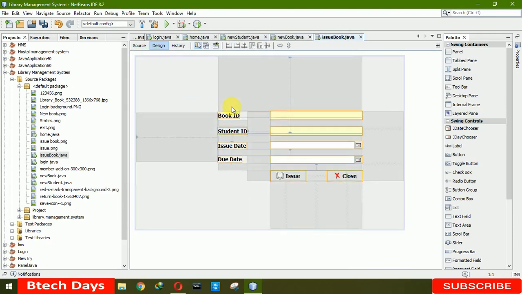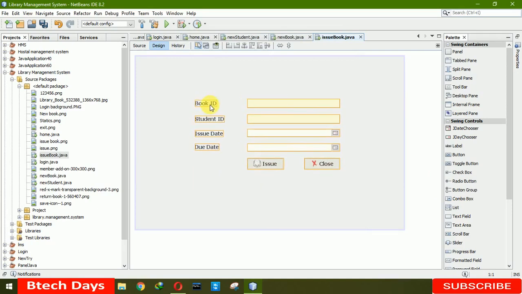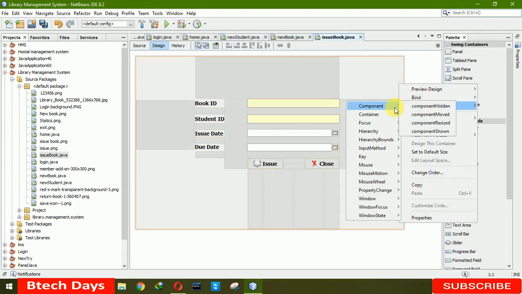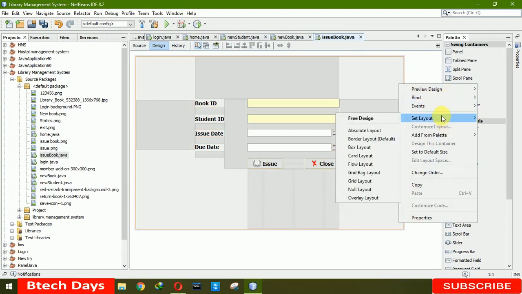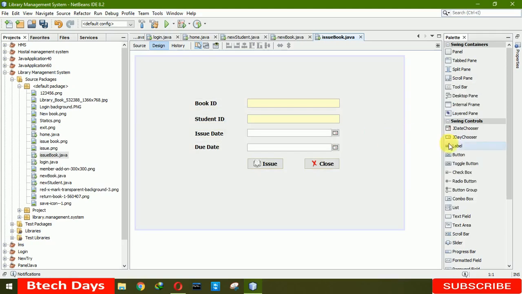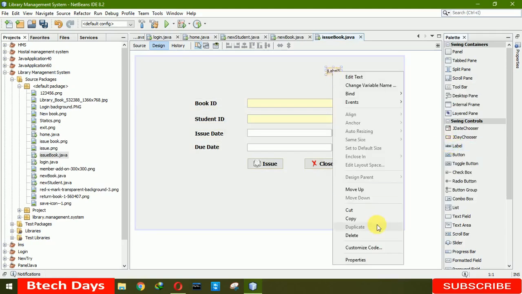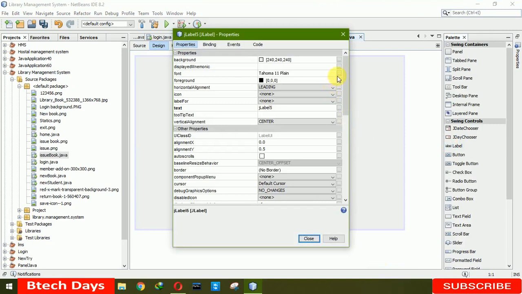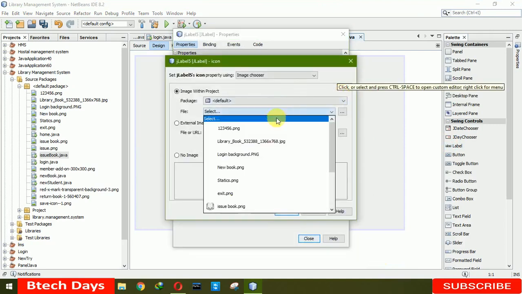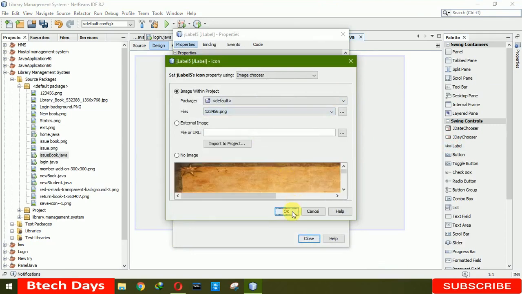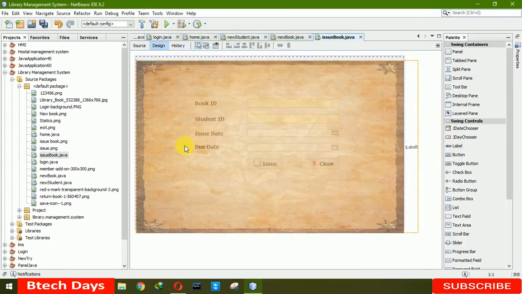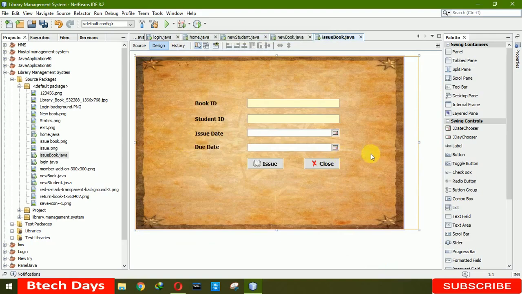Let me move it a little bit from here to here. Now we need a label to put an image. Before doing that, we have to set the layout to the absolute layout. Okay, now we need a label here. Right click on this, properties, just bring an icon here, import that one. Click on OK, close. Now here you can see that our form is designed, the front end is completed.